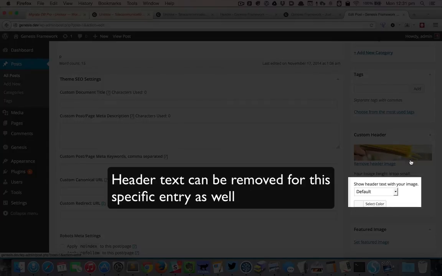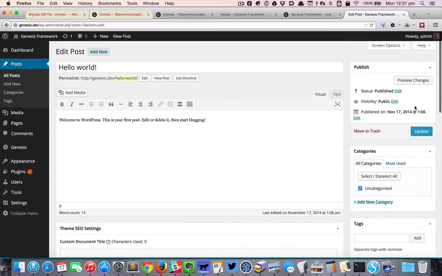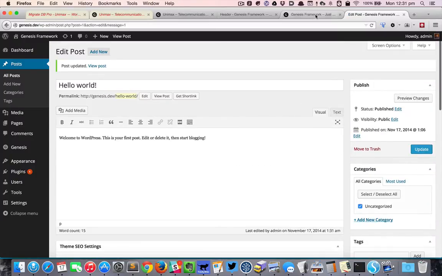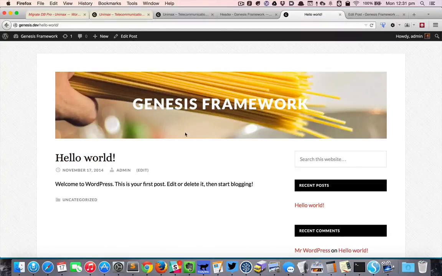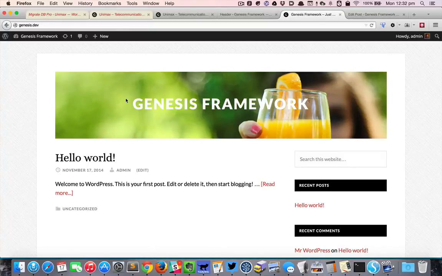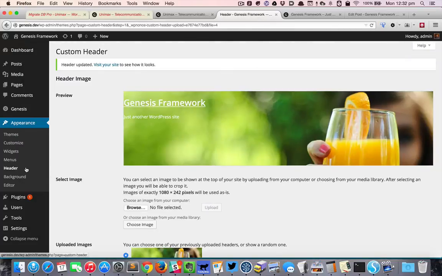Okay, so I have uploaded a custom header image. Update. Come back and go to that single post, and now you can see that this particular post, rather, has this header background image, whereas if you go to the home page, it's going to use the image that is set at Appearance, Header as the default background image for the header.